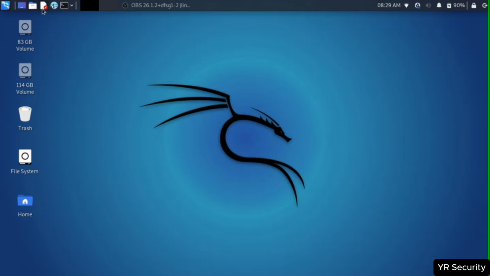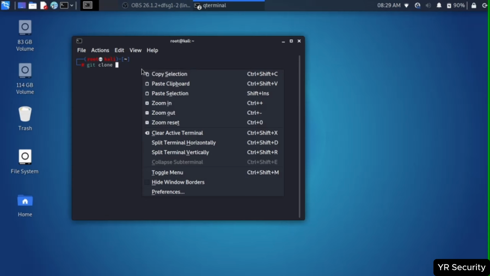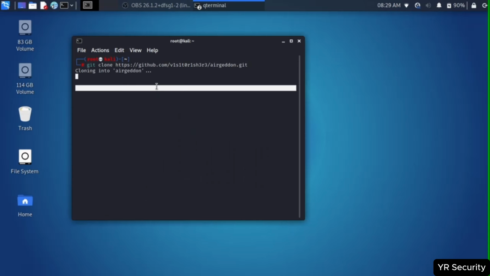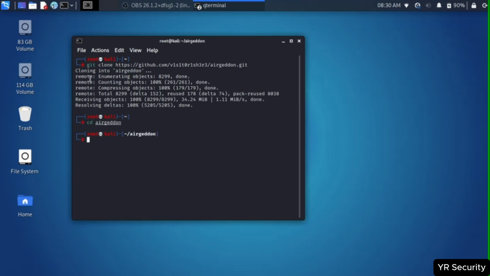Now open the terminal, then type git clone, then paste the code we have copied, then hit enter. This git clone command will copy the files available in the GitHub into our computer. Now type cd airgeddon. Now we are inside the airgeddon folder. Now type ls to view the files inside it.